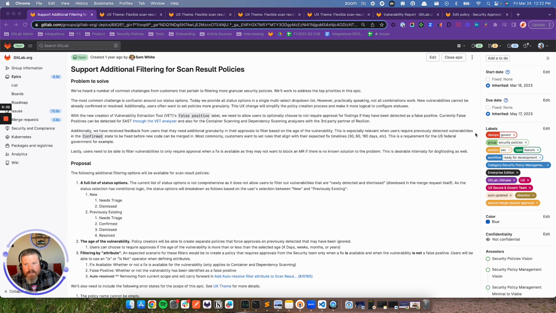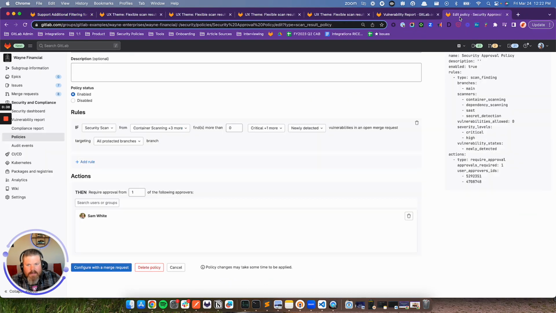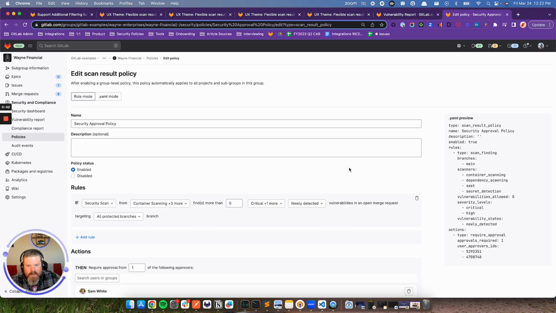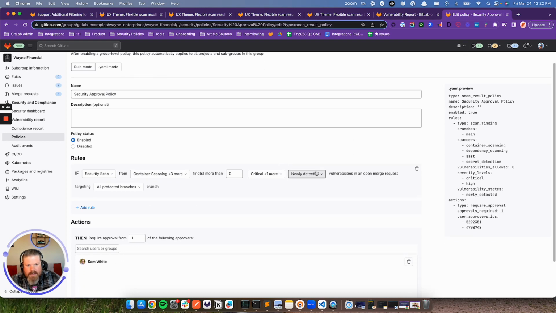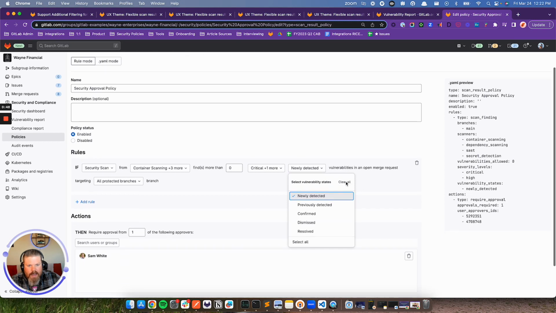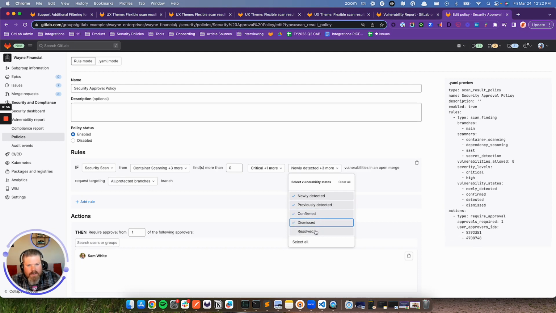The most common challenge is around the confusion of configuring status options. And I think the best way to demonstrate this is to look at how it works today. When configuring a scan result policy, we have a list of our statuses all within a single drop down. And it's a multi-select, so you can choose all states here as you're configuring a policy.